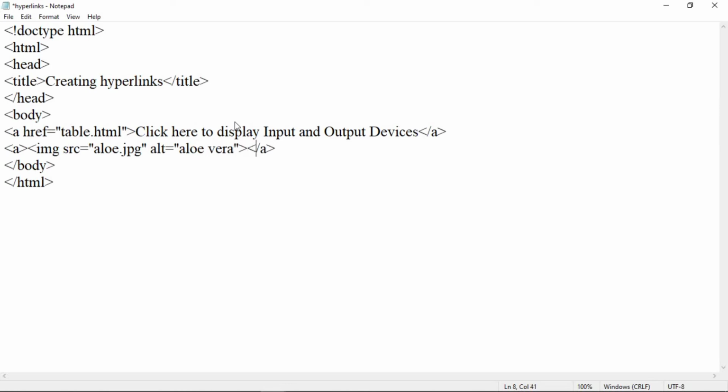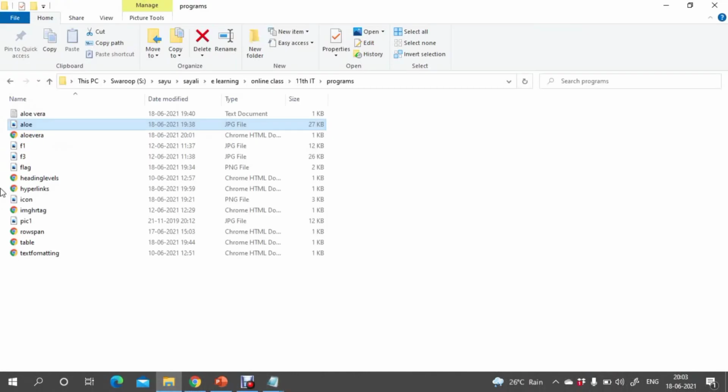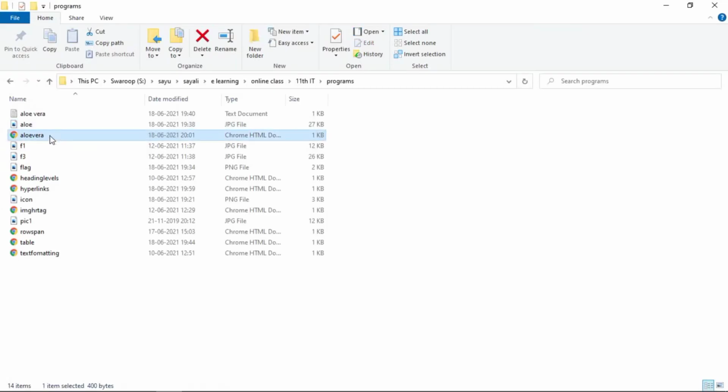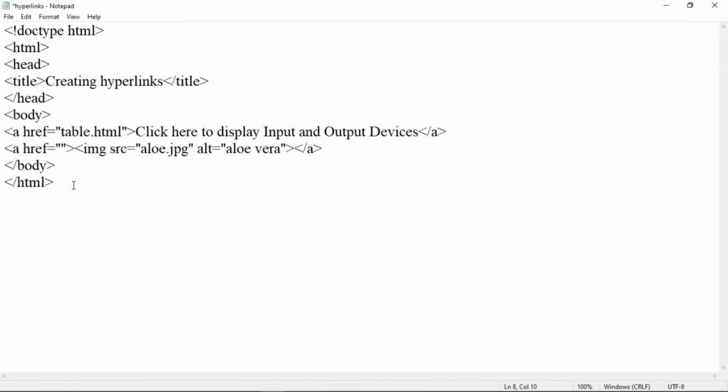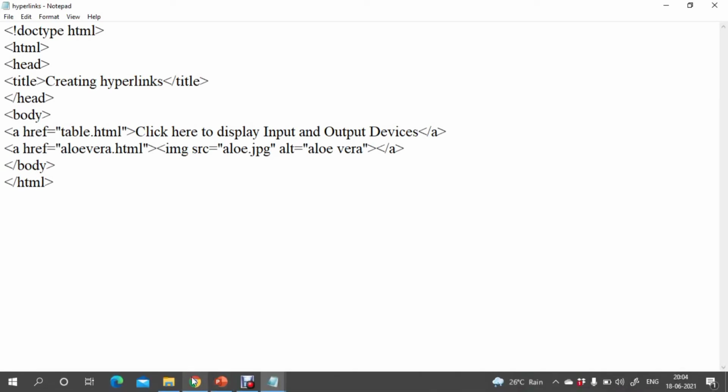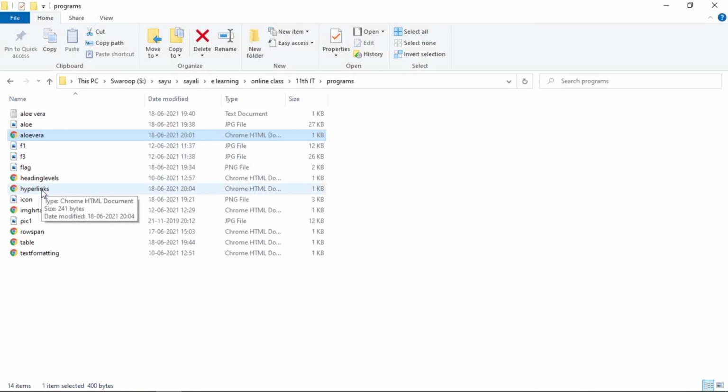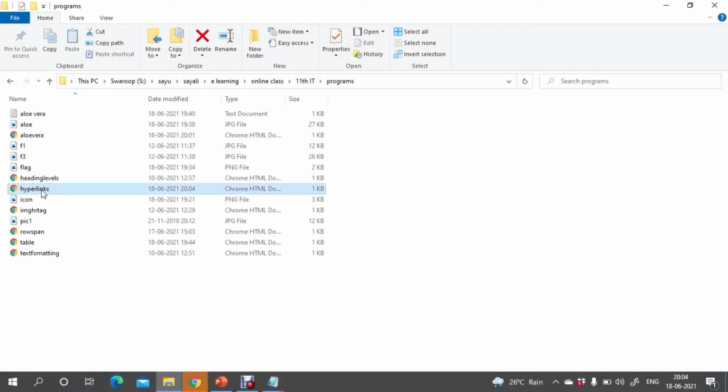Now this is the image, that is hyperlink. After clicking on that image, which page is to be open, that address is provided with href attribute. So href is equal to, provide here file name that we have created. See here aloe vera.html. So add here that name within a hyperlinks file, aloe vera.html. Now save this file and let us run this file, that is hyperlinks, to check the output.